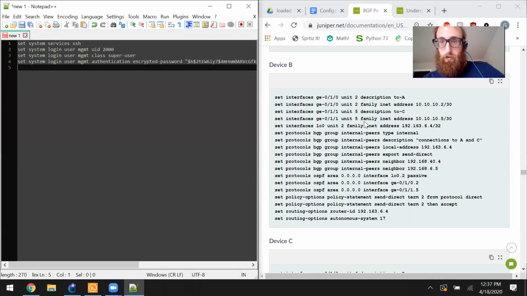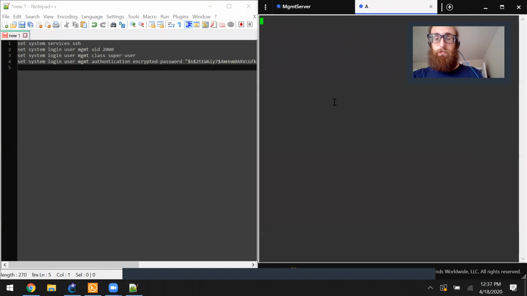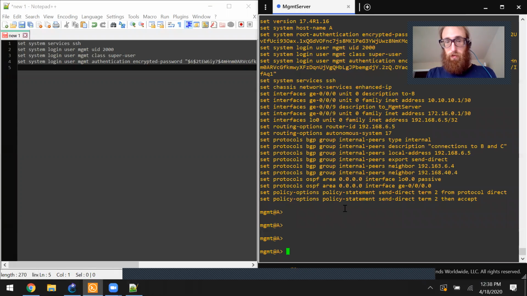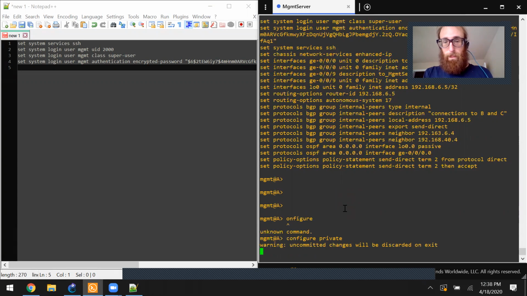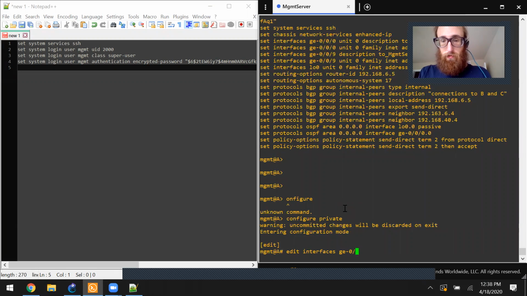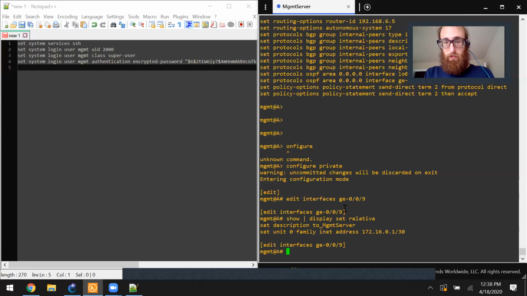All right. So device B. All right, and we're setting up the management network. So I've got to change the configuration on device A because I've got to use 196 for my management VLAN. And I'll just do that by logging in. So edit, configure private. Edit int 009. Show pipe display, set relative.